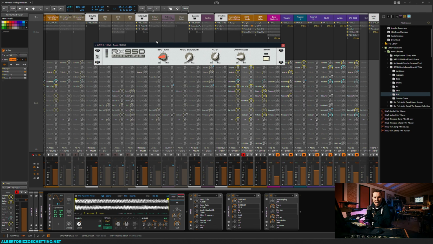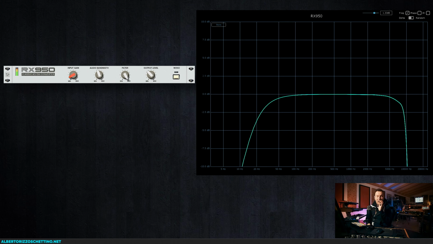What is this all about? I think we should take a look at what is happening in the 950 that Inphonik's doing, which is claiming to be one of the closest emulations to it. Here I have loaded the RX950. And again, I'm very thankful to Inphonik for having given me the opportunity of adding this to my plugin arsenal, because there's no demo of it, and I'm really happy that I can show this to you.